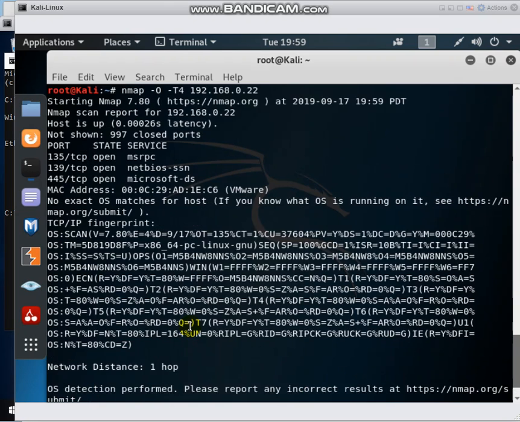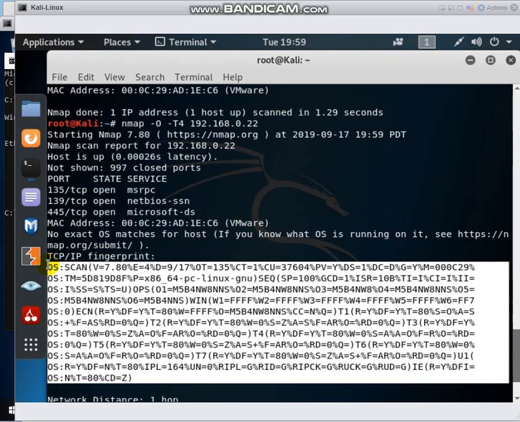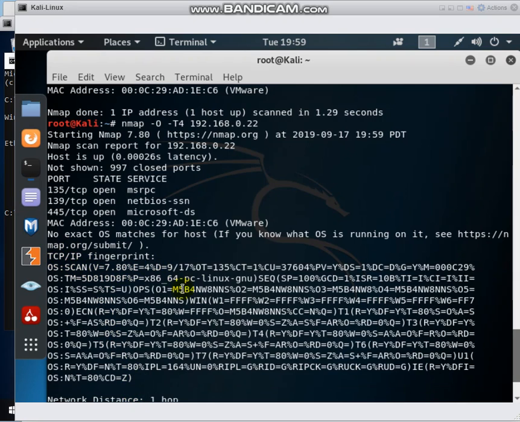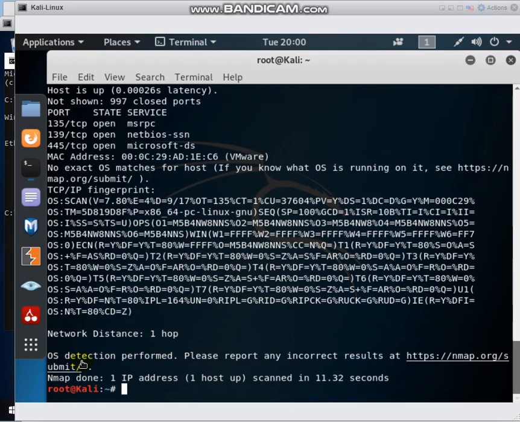So as we look, the results came back with an undefined operating system. But as you can see here, this part is the alternative. So that is the TCP/IP fingerprint alternative of the operating system. And the OS detection was performed, but the OS was not found accordingly.